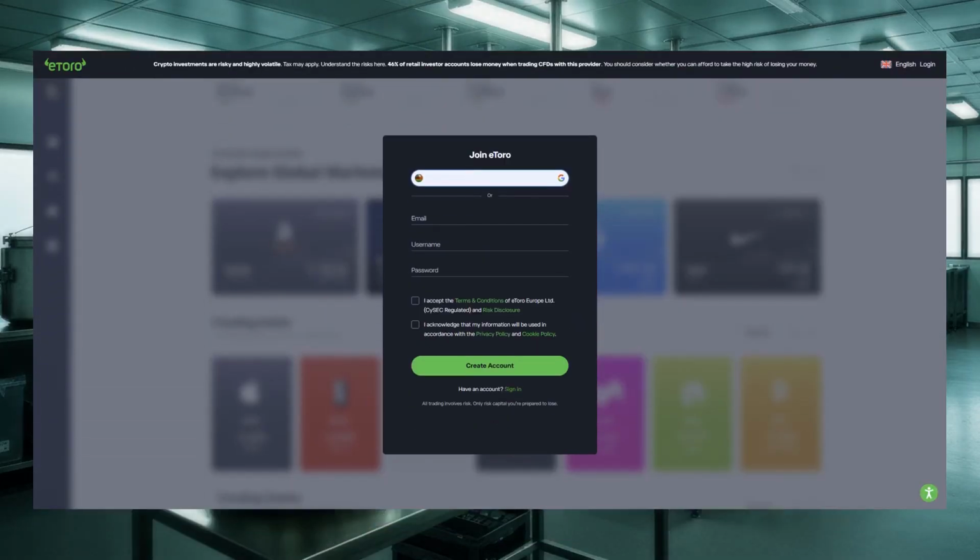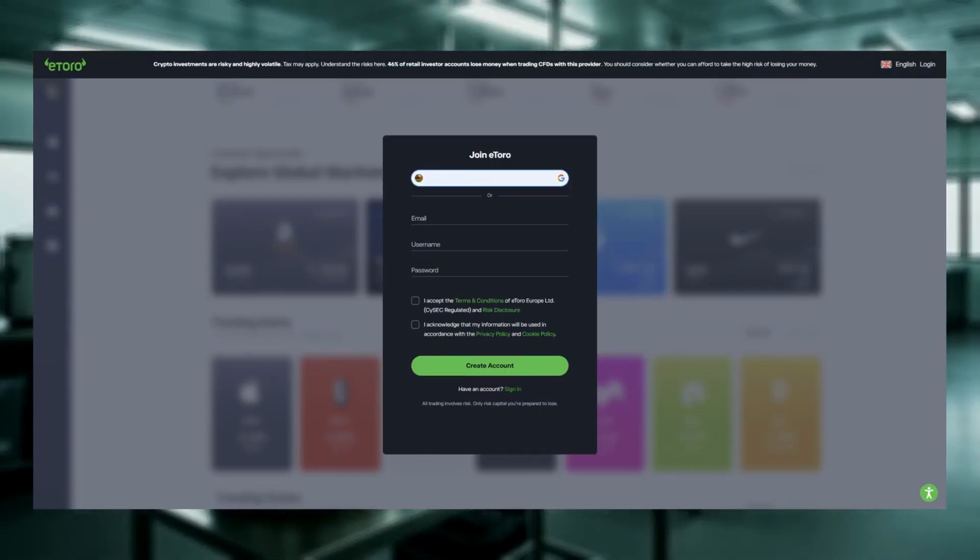To trade, you need a broker, and I'll use eToro as an example to demonstrate the steps. After registering, you must verify your account with an identity document and add funds before you can place a trade.